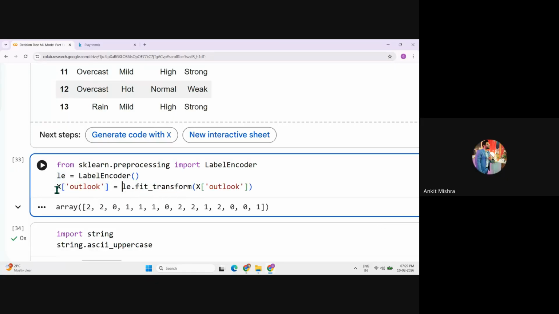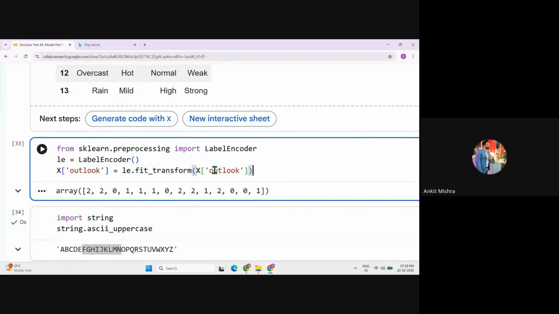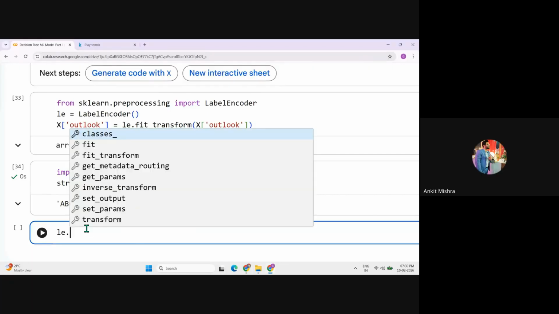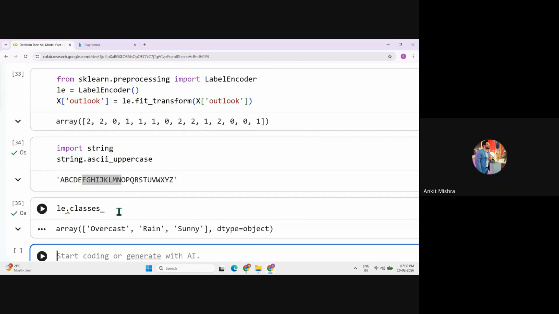Instead of running the loop, I'm just quickly slicing my outlook values and reassigning the outlook values in a 0, 1, 2 format, right? I'm simply reassigning the values. But now we need to understand how it eventually calculated the parameters, right? What exactly the classes are. So you can just run this.